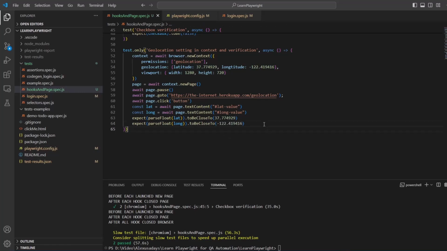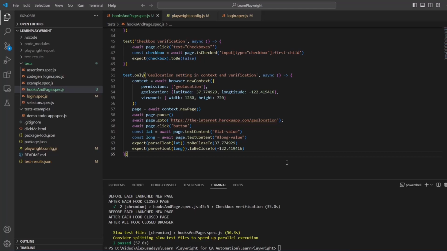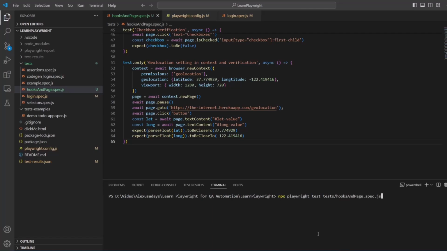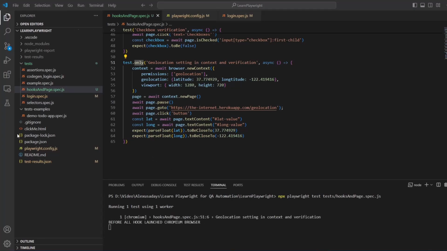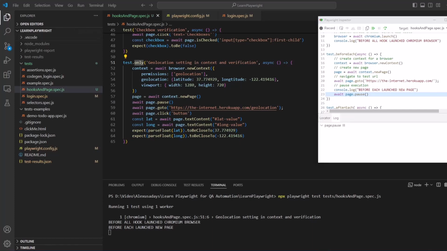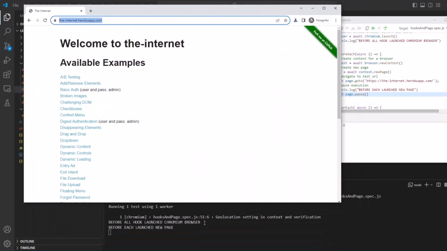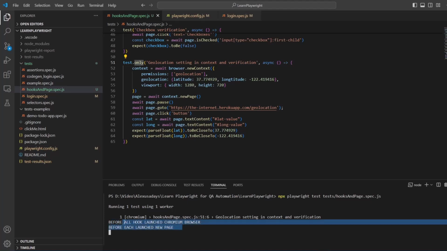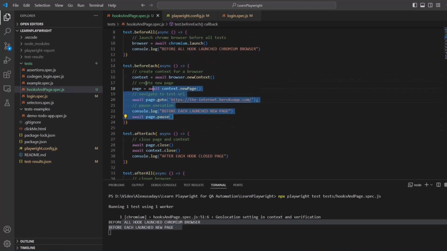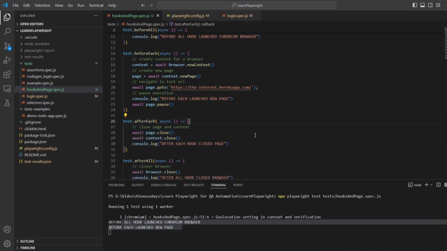Okay. All right. Let's give this whole thing a try and see what happens. I don't need to use the file because I have that only, but this is fine. We can still use the whole path to the file for the execution. Okay, so look at what happens. Our before all hook just launched a Chromium browser, and then before each launched a new page. So before all and before each just did their thing.